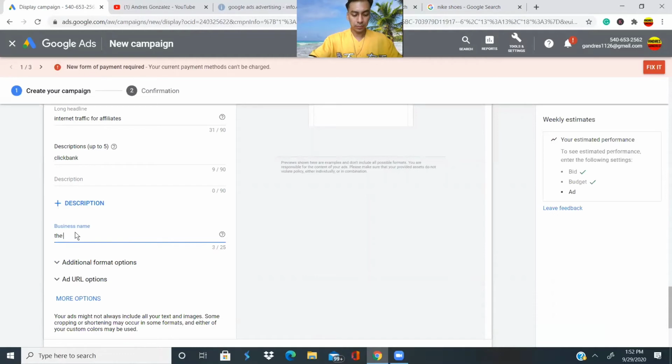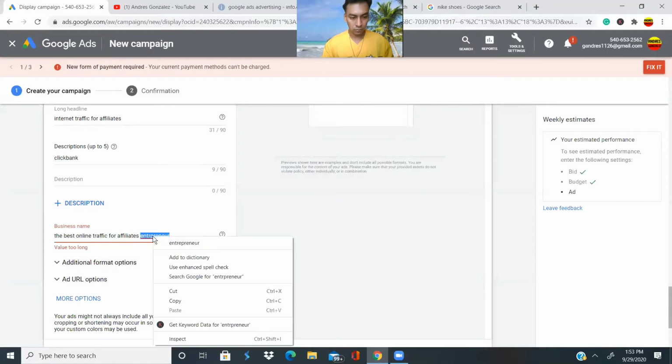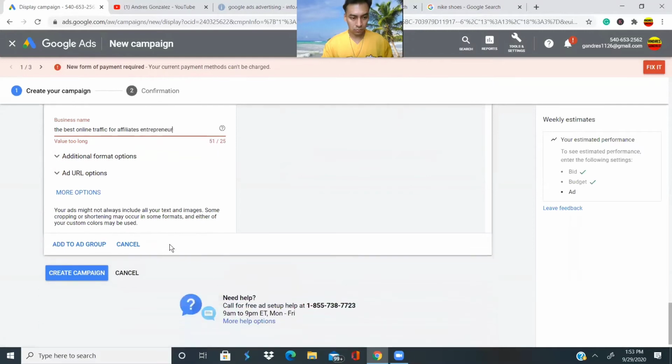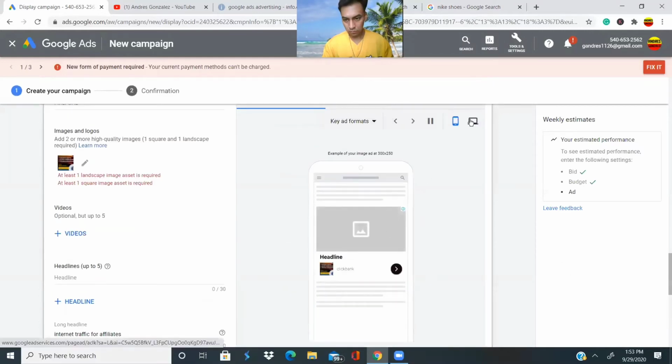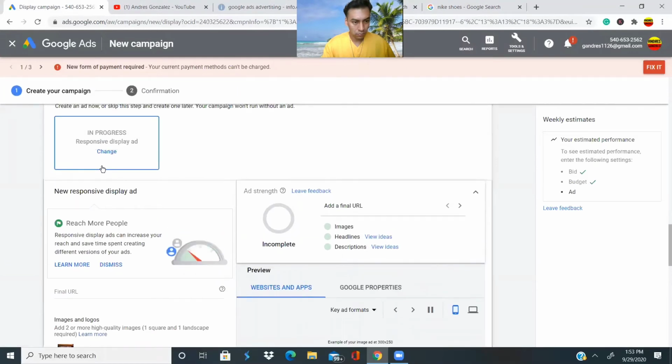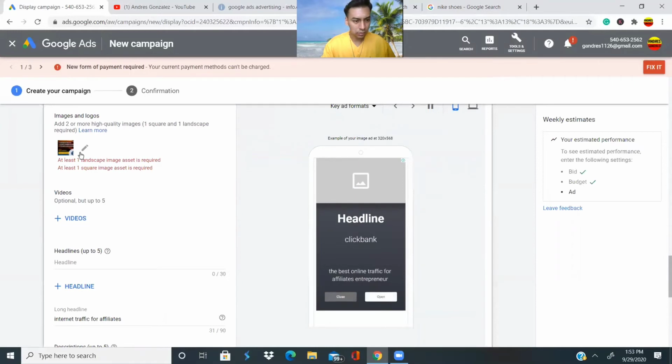And then where it says description, the best affiliate traffic, the best online traffic for affiliate entrepreneur. So that's basically our ad, guys. We don't need anything else.